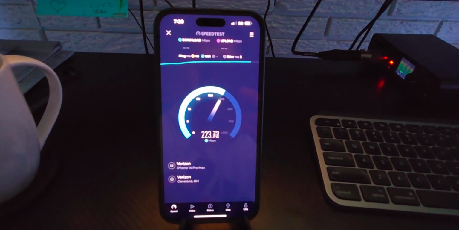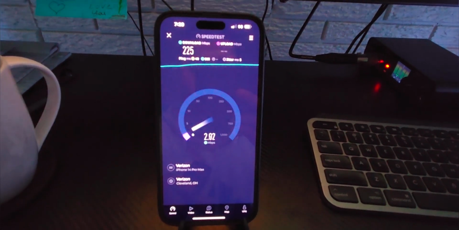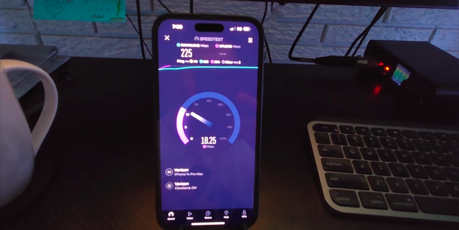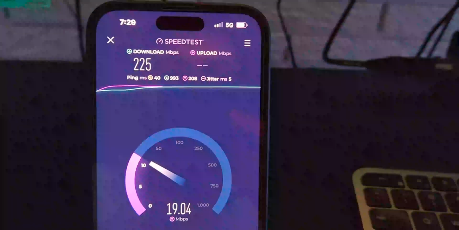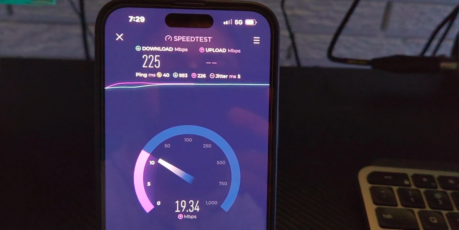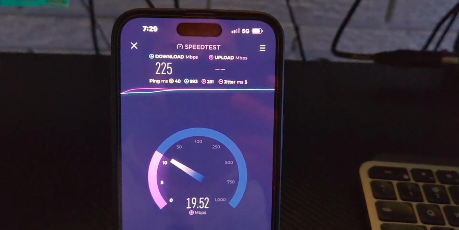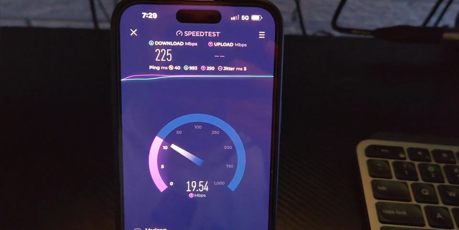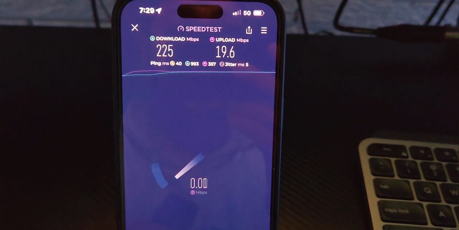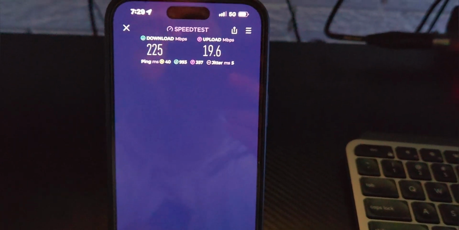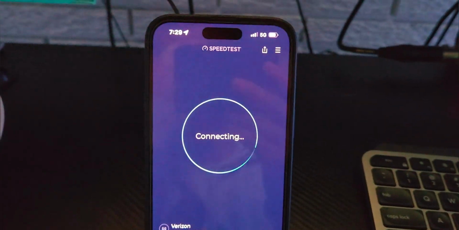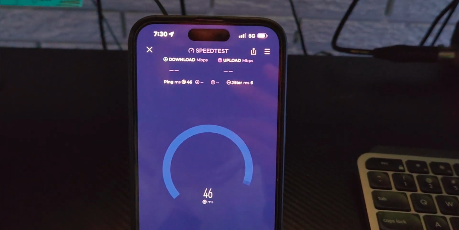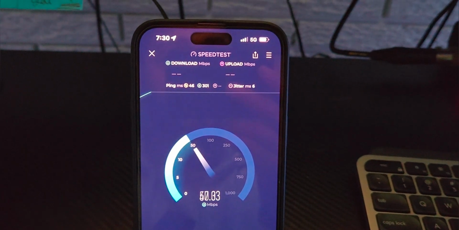Looks to be pretty similar, maybe a little better, at least on the downlink side. All right, so we got 40 ping, 5 jitter, 225 on the downlink, 19.20 on the uplink. Not bad, good stuff. Looks like it kind of did the same thing that the Pixel did, disconnecting from ultra wideband at the end with the uplink. Ping time's a little high.